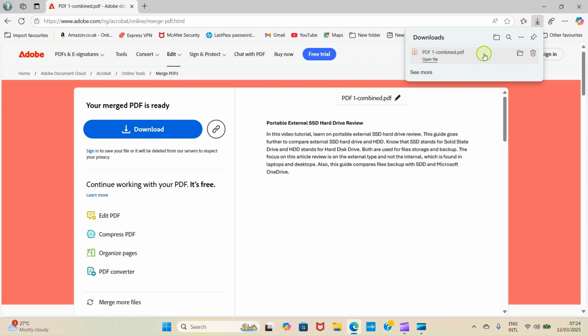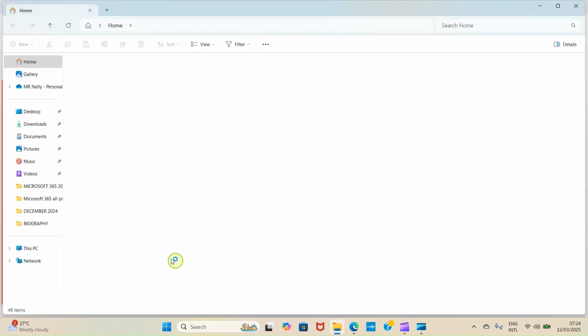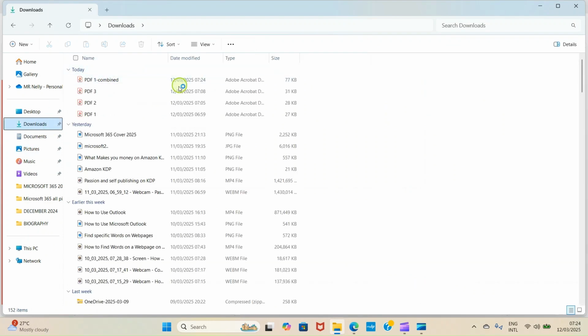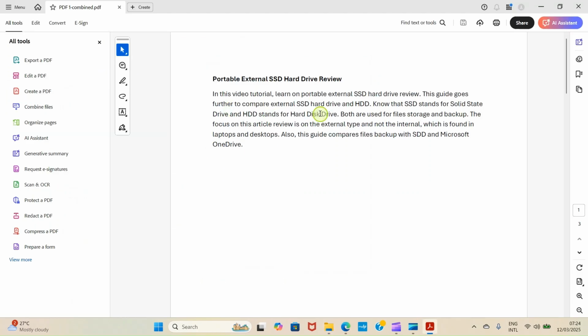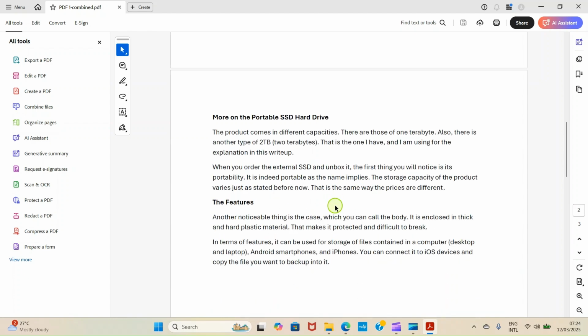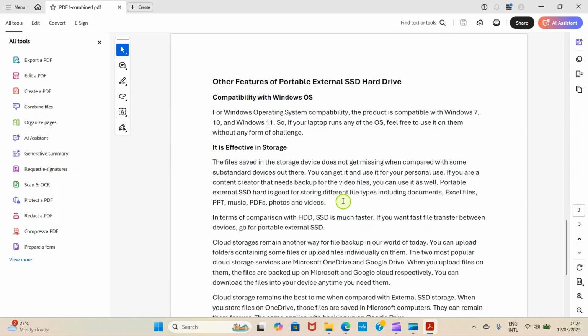So let's go and see how it looks. I'll click on File Explorer, then I'll click on downloads. On this downloads page, you can see the file here. If I double click on it, it will open. Now this is the files combined in one.